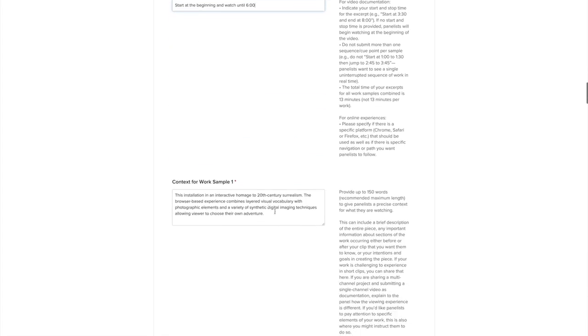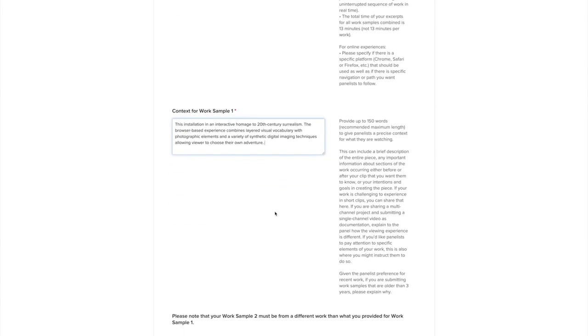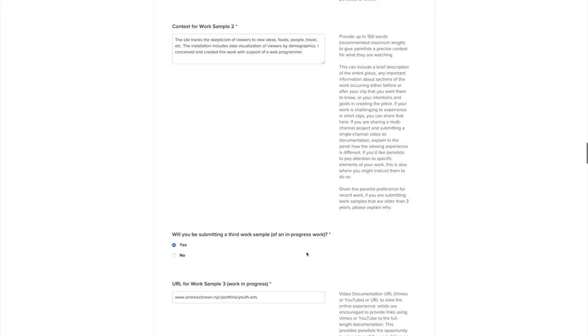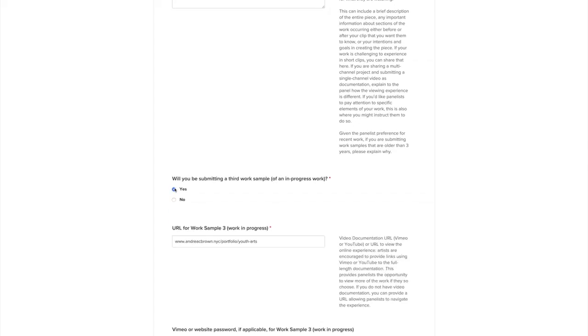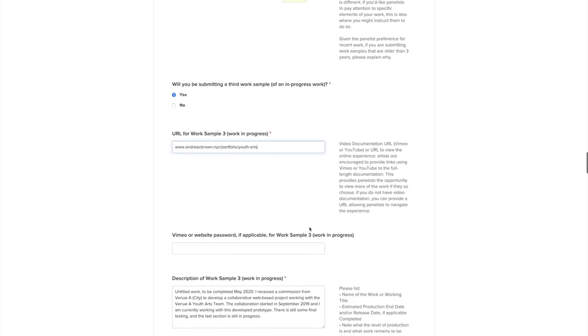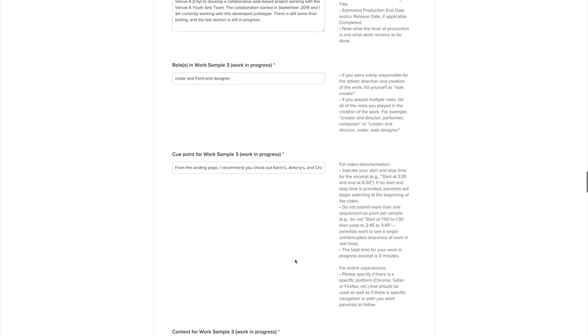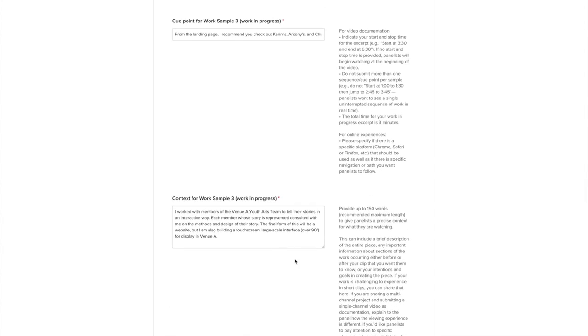Next, fill in the context, including a brief description of the entire piece, any important information about sections of the work occurring either before or after the clip that you want panelists to know about, or your intentions and goals in creating the piece. You will fill in similar information for your second work sample. Then you will indicate whether or not you will be submitting a work in progress work sample. If you do, you'll again provide a link, password if applicable, description, role, cue point or navigational pointers, and context.